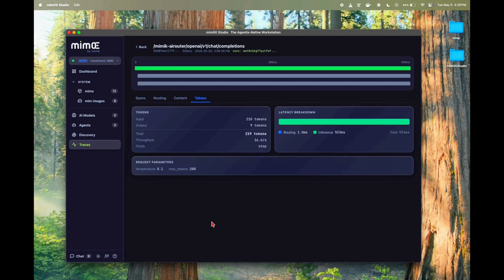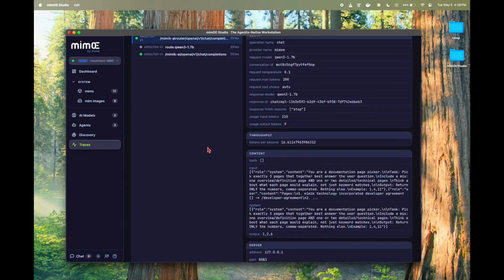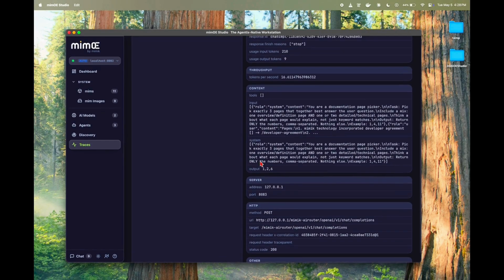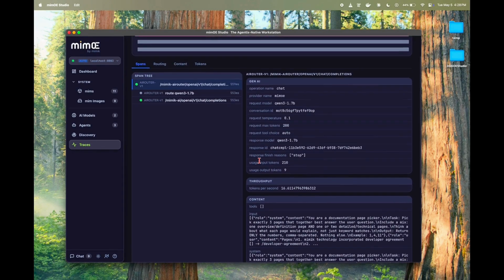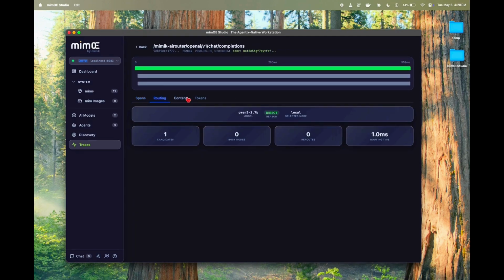So what does this give you? Full visibility into what happened at every step: latency, routing decisions, token usage, all in one place. No Prometheus, no Grafana, no Jaeger. You troubleshoot directly from Studio without standing up any external infrastructure.